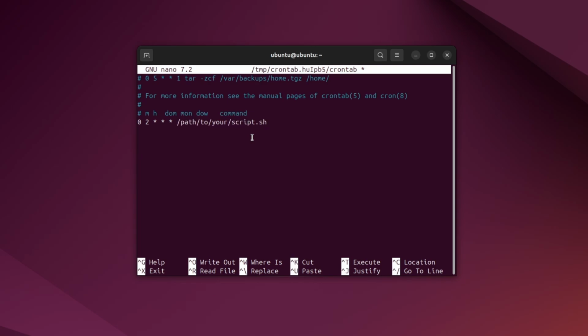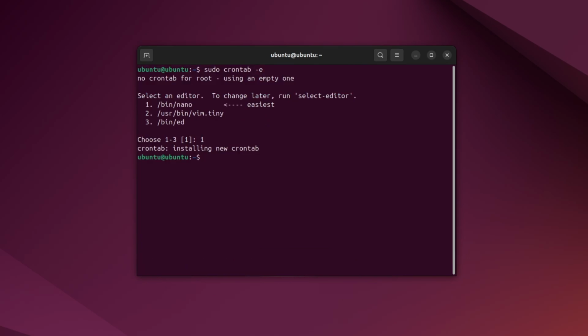Save the file and exit. If you're using Nano, press Ctrl and O to save, then Ctrl and X to exit. That's it. The task will now run as root every day at 2 a.m.